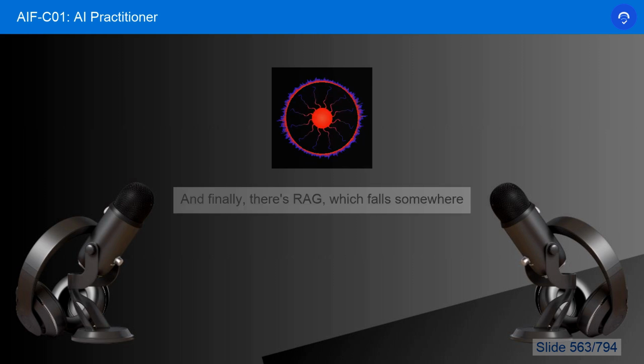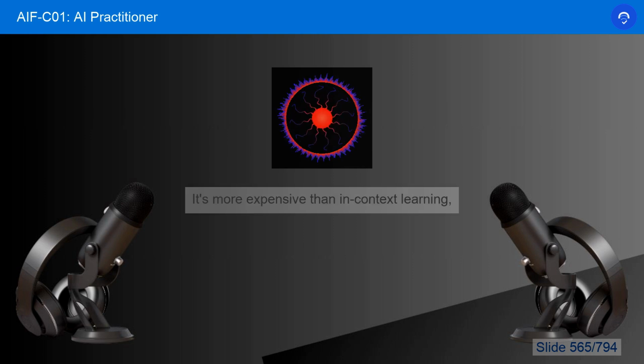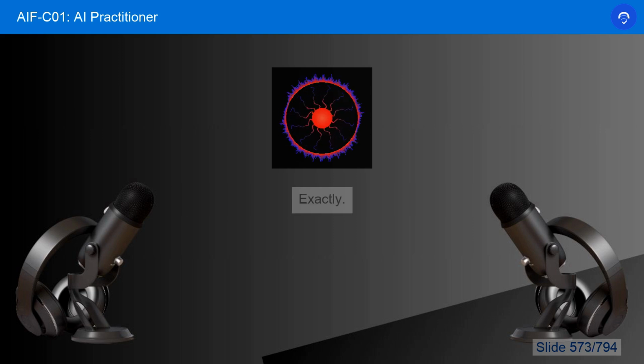Great analogy. And finally, there's RAG, which falls somewhere in between cost-wise. It's more expensive than in-context learning, but less expensive than fine-tuning. RAG is like adding an extension to your house. It gives you more space and functionality, but it costs more than just redecorating. These analogies are really helpful. It's clear that there's no one-size-fits-all approach when it comes to customization.